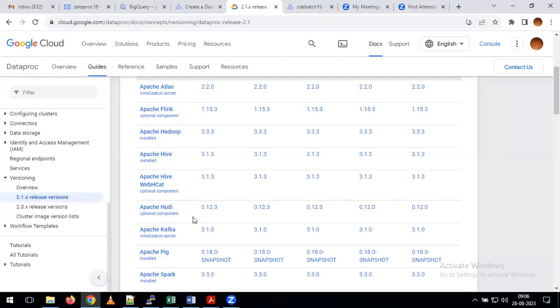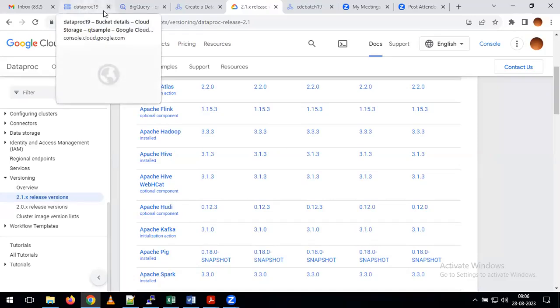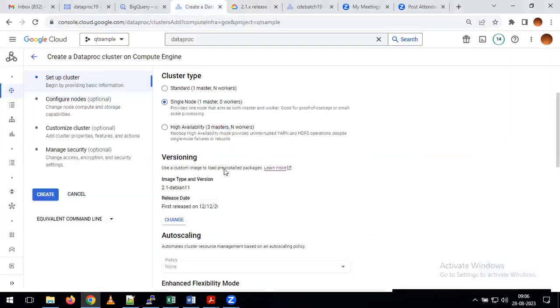Once you click on Learn More, what will happen here? Automatically it will display the list of all the software which it is going to install. Okay, only for understanding, I asked you to click on that one. And please come back to our previous window. Just go back to your previous tab. So we are going to select the cluster as a single node.